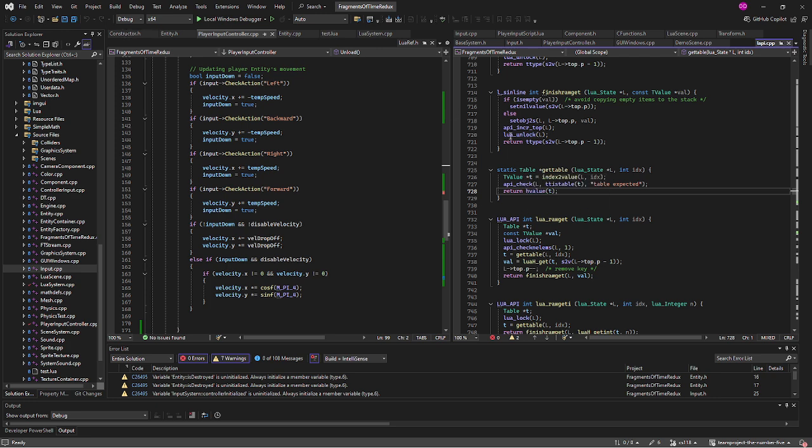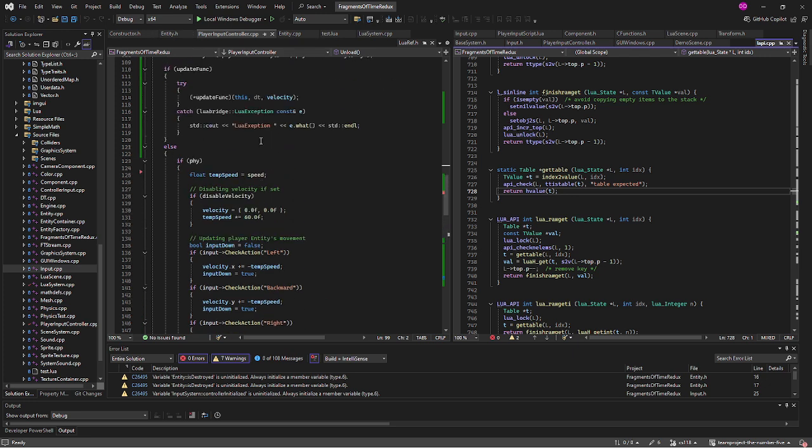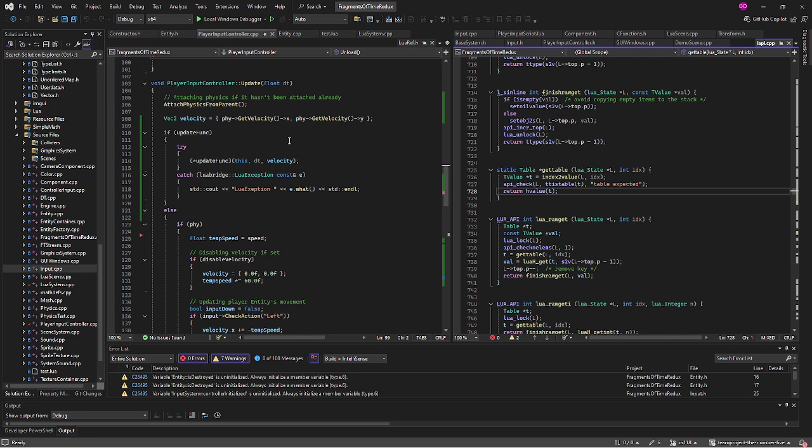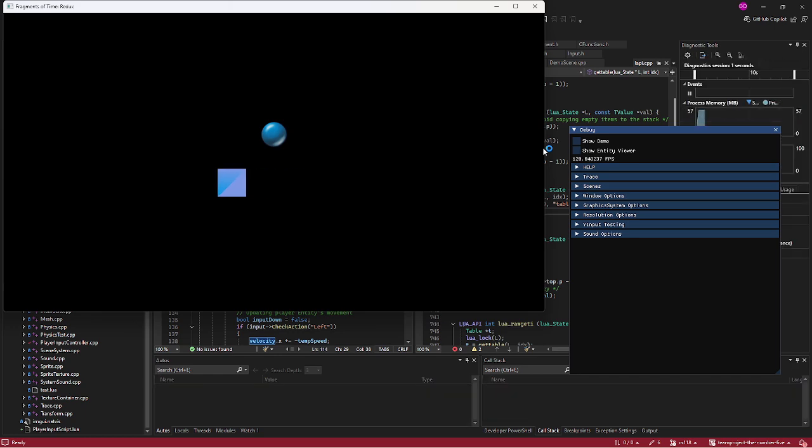Okay. I think I know what it is. I think we do need to pass this as a pointer, because if it's a raw class, I don't think it'll be able to use the class functions. So let's pass this as a pointer here. There we go, and look at that.